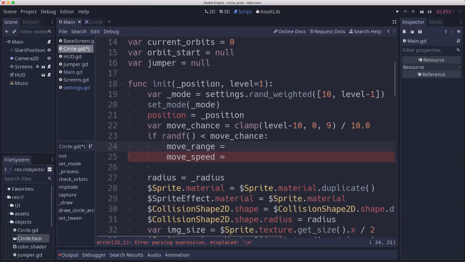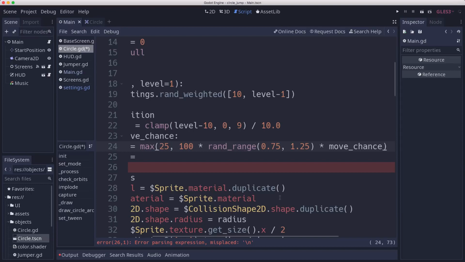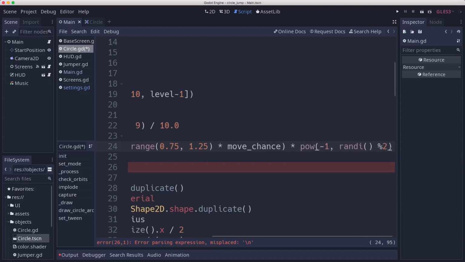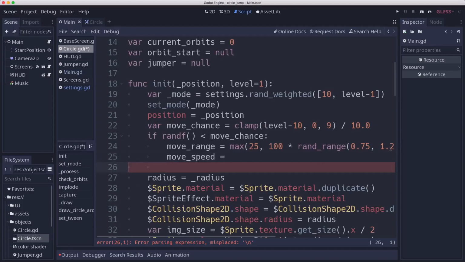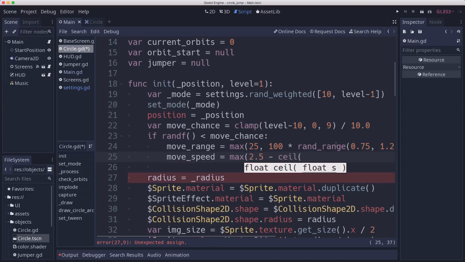So I've done that for the move range. I've picked a couple of formulas I think will work. Okay, so that gives us our move range, which is going to get larger as the level goes up, but has a minimum amount, because we don't want a little vibration, it will look weird. And then the move speed is also going to be based on the level. This is the amount of time for the tween to execute, so it's a number of seconds.